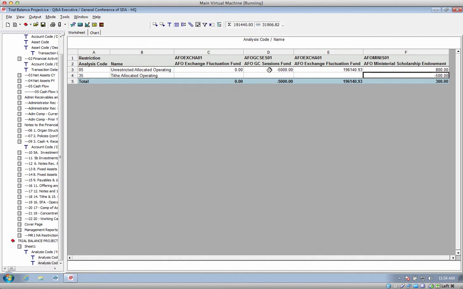Okay, so here we have AFO, General Conference Session Fund, having a restricted or unrestricted allocated function. Yeah, that committee voted that. Okay, and this one is the AFO exchange fluctuation. Okay, unallocated is allocated, but it's unrestricted money. That's right. You see, and you get a sense.